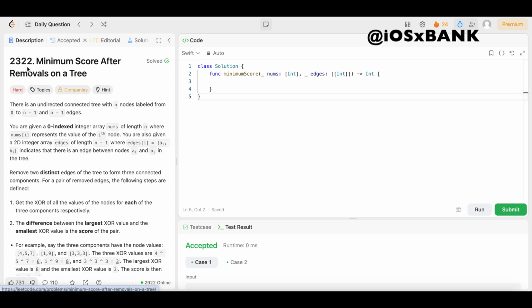And today we have question number 2322, minimum score after removals on a tree. The difficulty level is hard, but don't worry because you already know we're going to keep the solution as simple and easy to understand as possible.